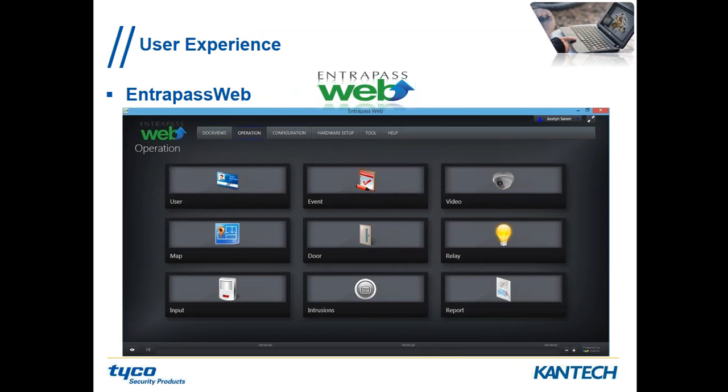EntraPass Web. We're going to take a quick look practically, where each one of us will be able to connect and practice with the solution. But quickly, EntraPass Web allows us to make an overview of the system, no matter who is the end user, the integrator, or the installer. If it's the end user, they can just go in operation and they have user, card, map, event, door, intrusion, everything. If it's the integrator doing the programming, they go in configuration, and if it's the technician, they go to hardware setup. So that solution allows us to rethink the platform, rethink the interface.